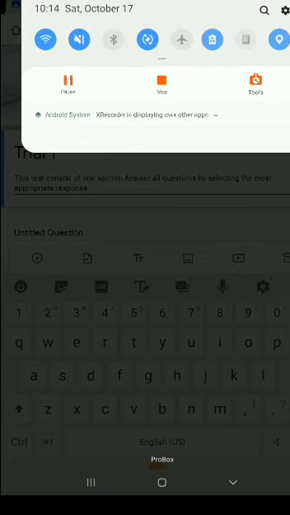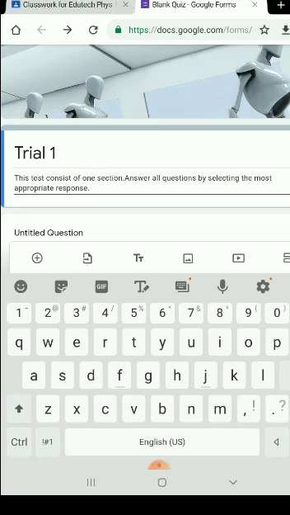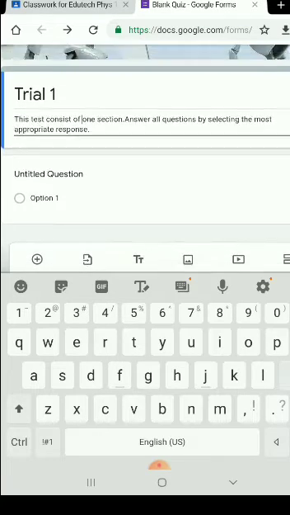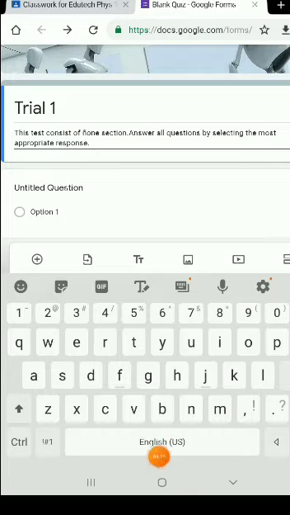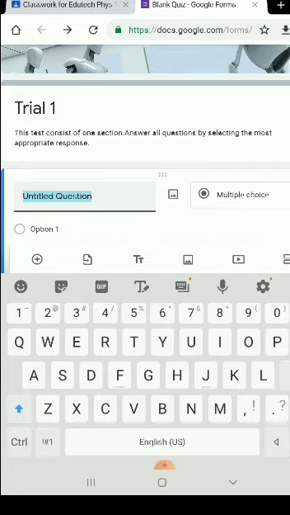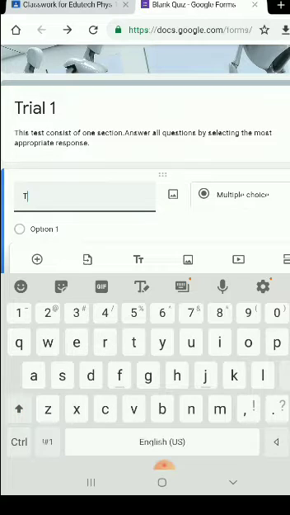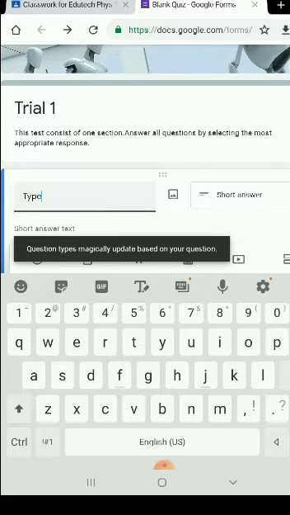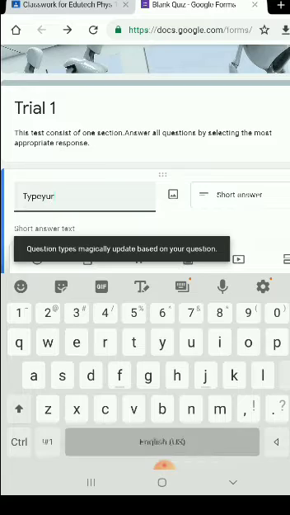Okay, so now we're going to work on our questions, right? So right below the description where you see untitled question, that is where you're going to type your question. You can use different types of questioning, so it can be a short answer, a long answer, Google Form supports that.